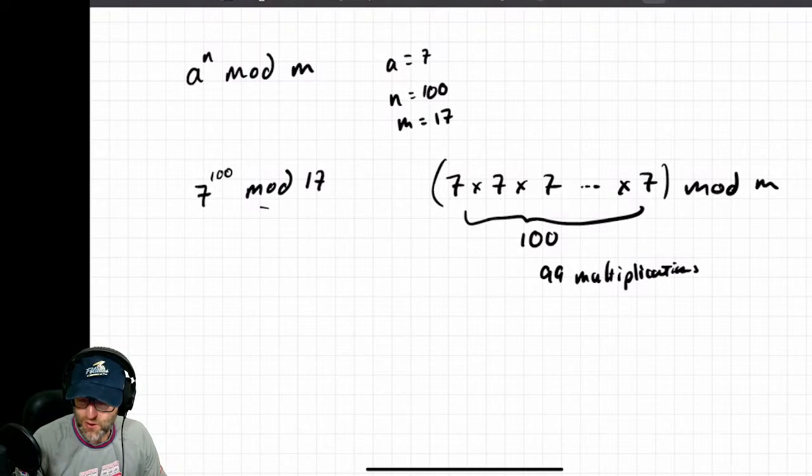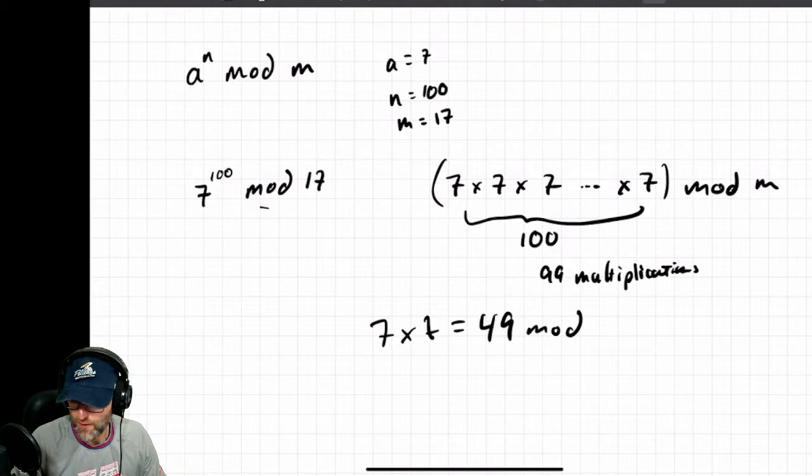You can go ahead and go 7 times 7. Well, that's 49. Mod 17. That's the remainder when you divide by 17. That's going to end up being 15. And then you can multiply by 7 again and take the mod 17, right?